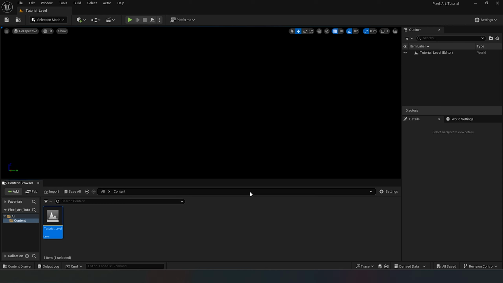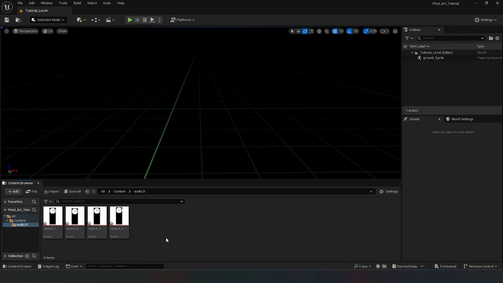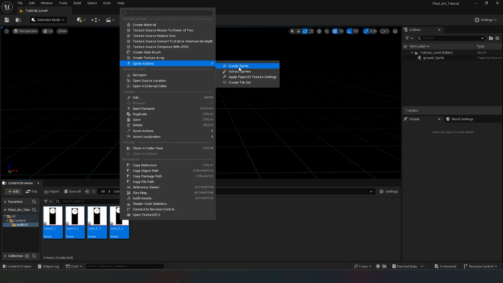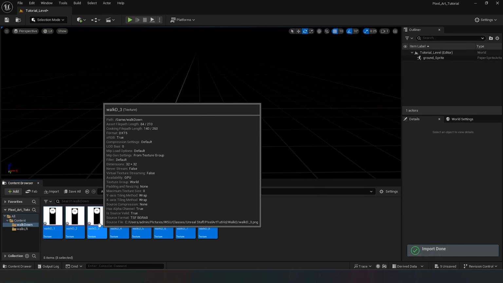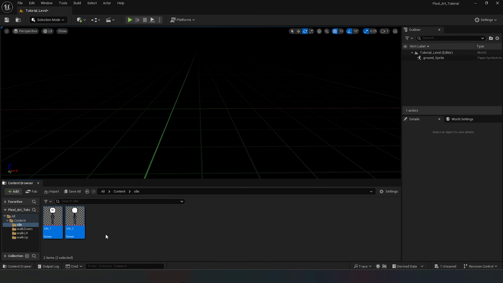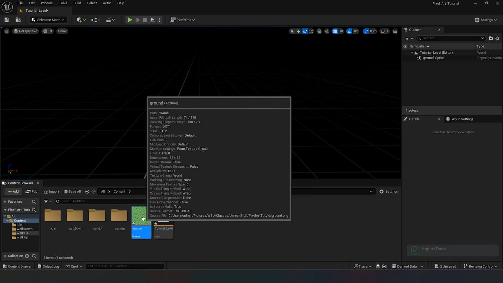Now we'll import our assets. I find the easiest way to do that is to drag and drop from File Explorer into your game. As you import them all, you are also going to want to change a setting on them. Right-click, go to Sprite Actions, and apply Paper 2D Texture Settings. You'll need to do this for all of them, including assets like a ground.